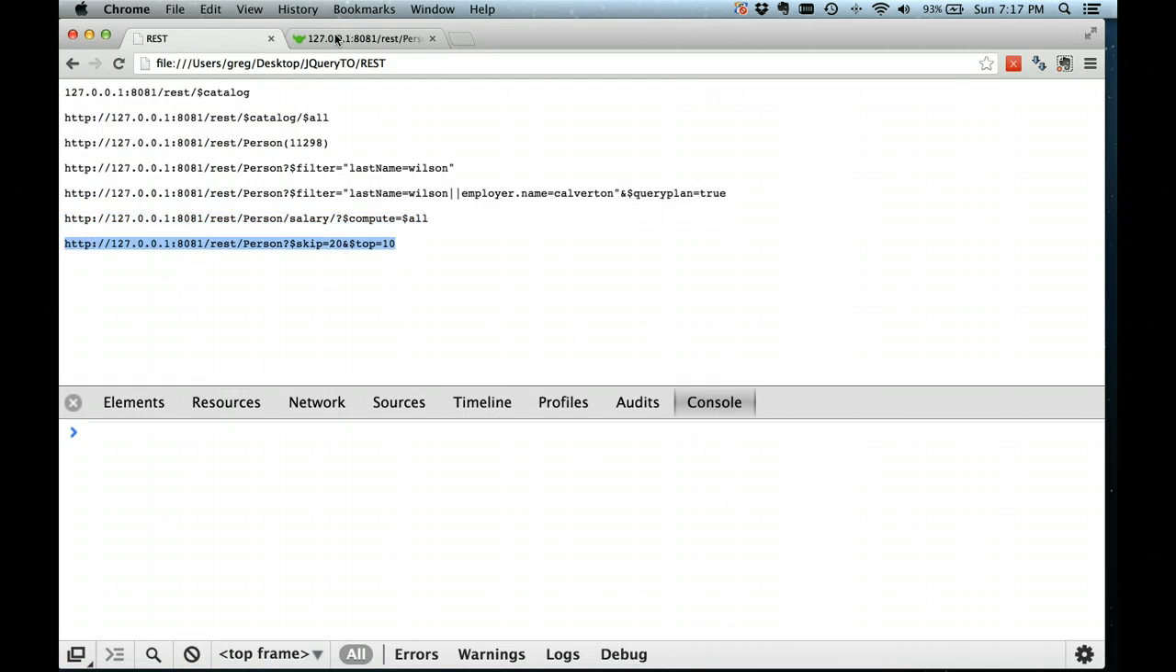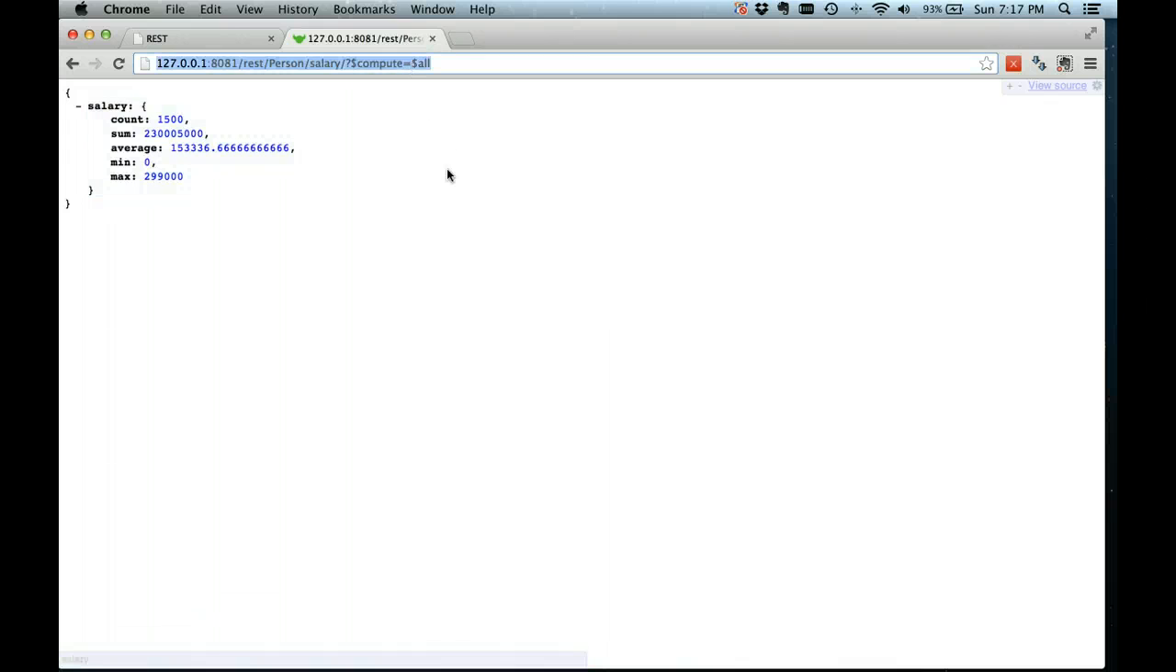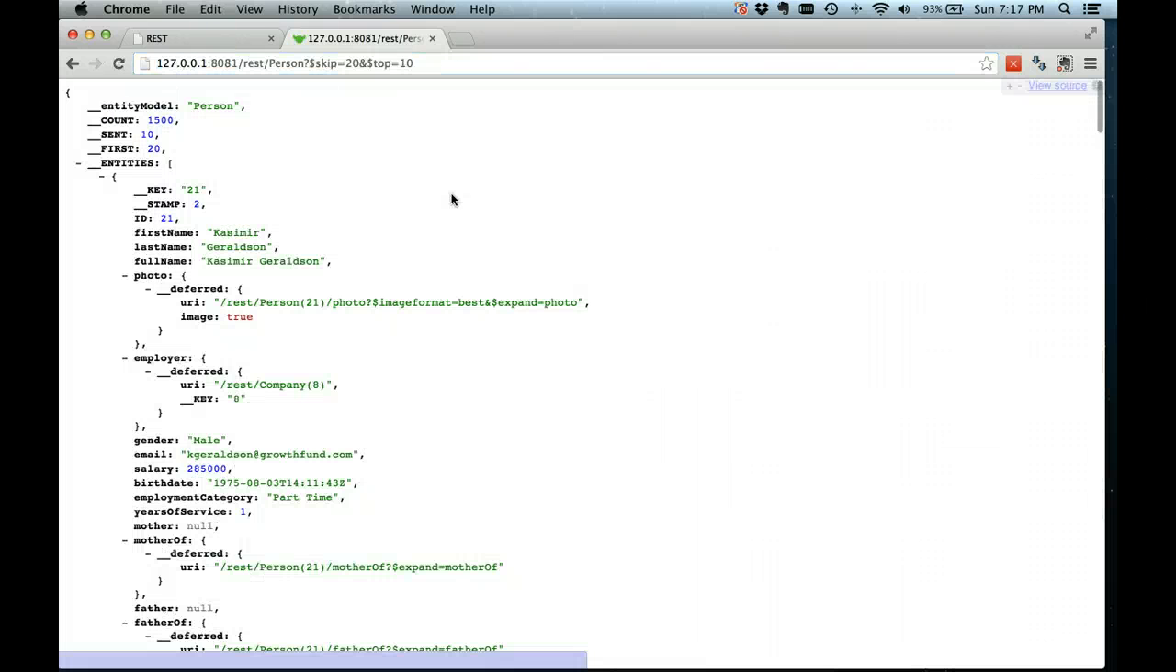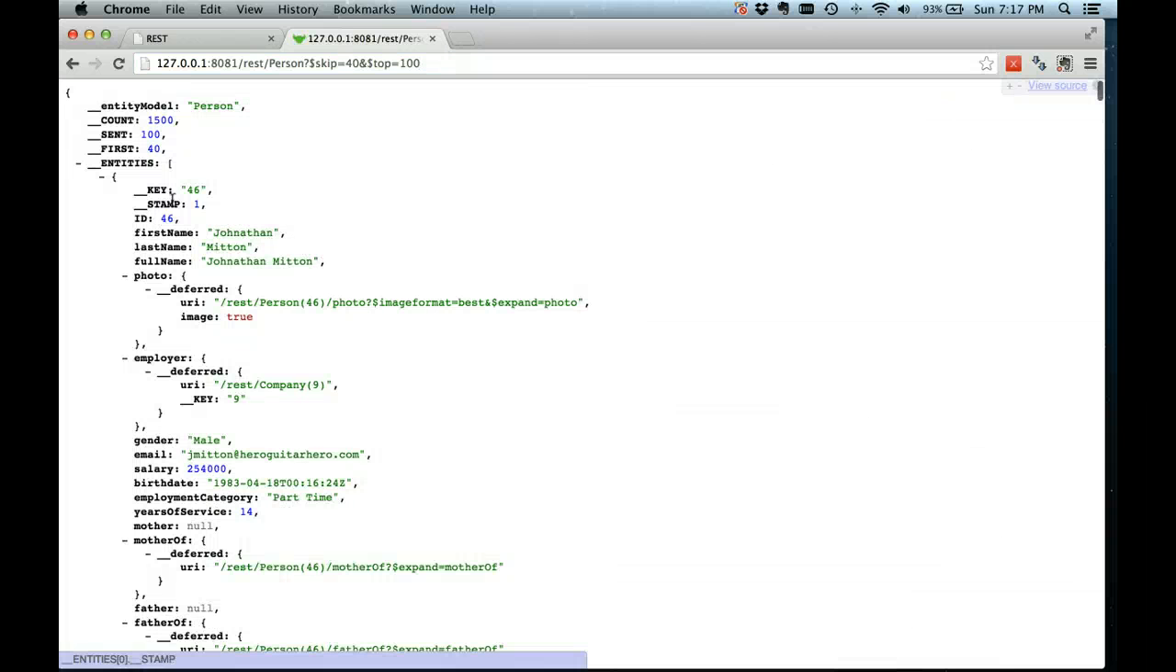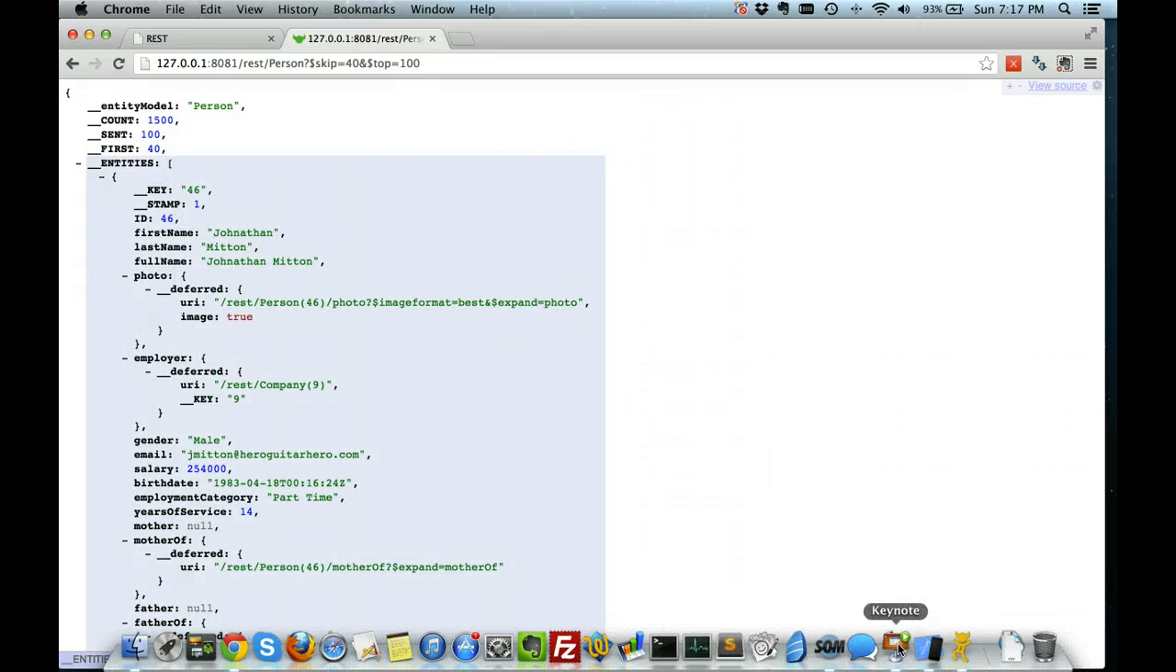If you wanted to use this REST server with another front end that paging is used, what we've done here is we've skipped the first 20 and returned 10, and you can see the counts totals 1500, sent 10, first 20. What if we wanted the second page? So we'll start at 40, but we wanted to return 100 entities. It's that easy. There they are. Sent 100 entities, started at 40. So that's a quick look at the REST server.